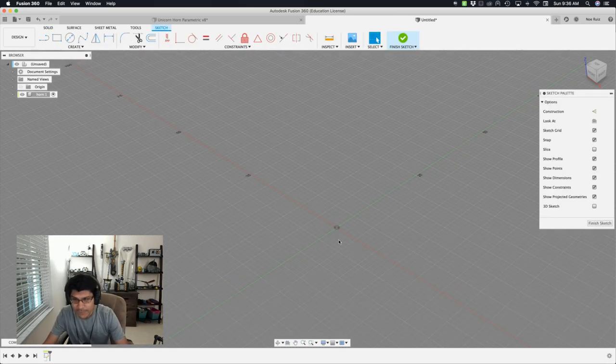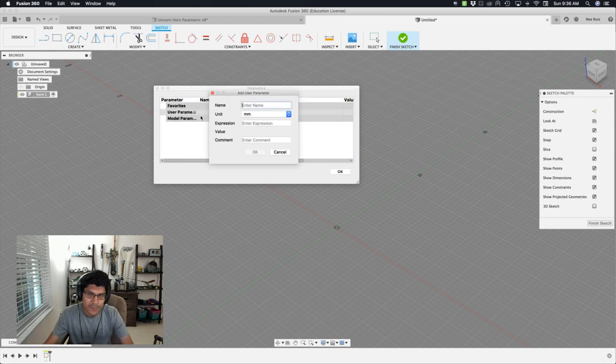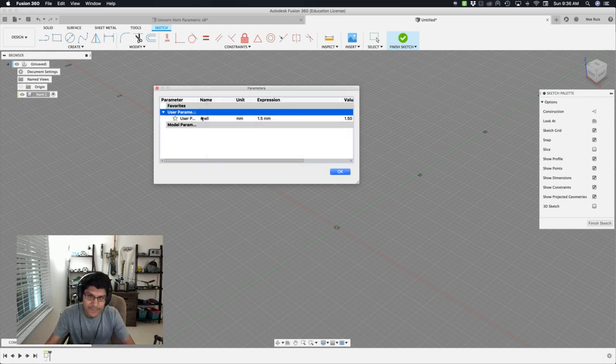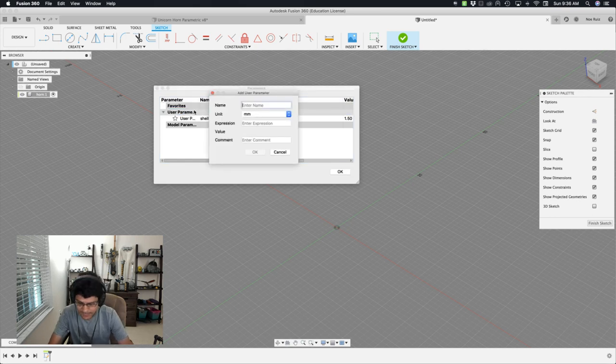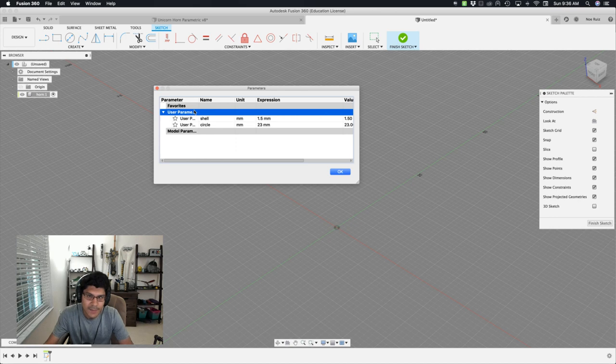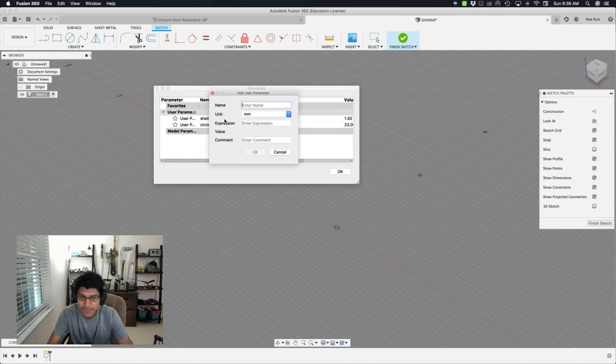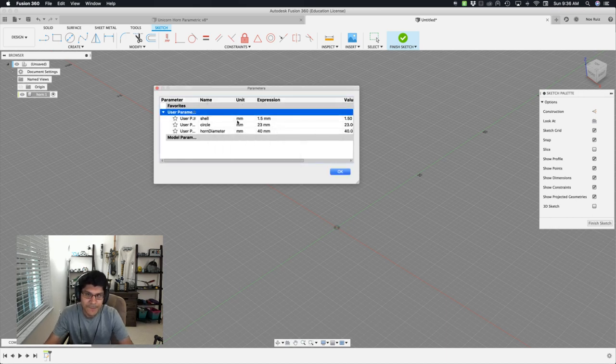So the first thing I want to do is create some user parameters, because we want it to be parametric, right? Well, the first thing I want to do is probably put shell, which is going to be our shell thickness. I'll make another one. I'll call this circle. This is going to be like our individual circles. Let's put 23. And then I also want a diameter, kind of the horn diameter, to be a certain thing. I think it was like 40. I'll hit OK. OK, cool.